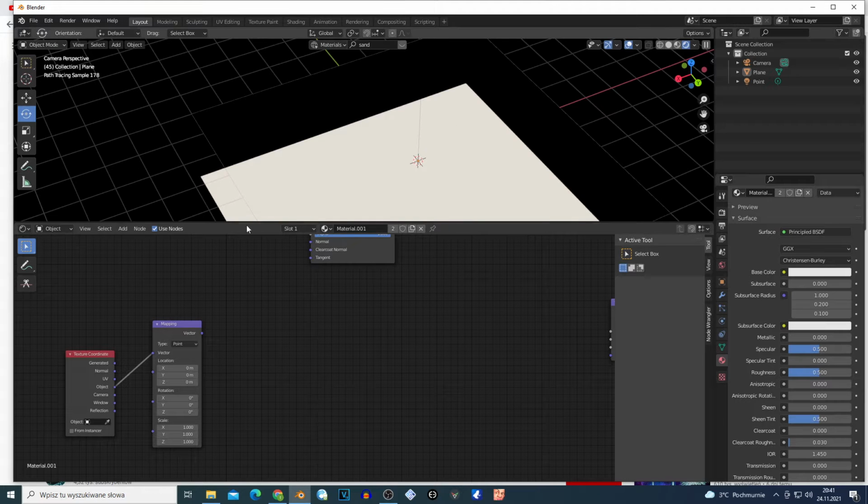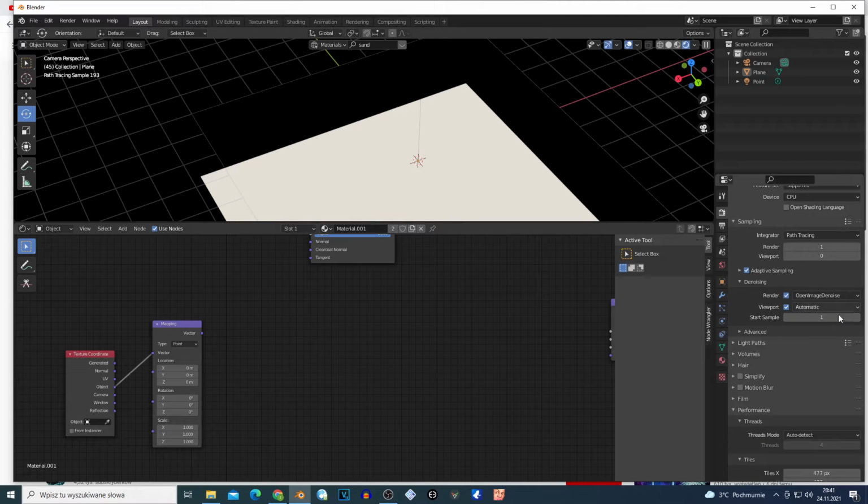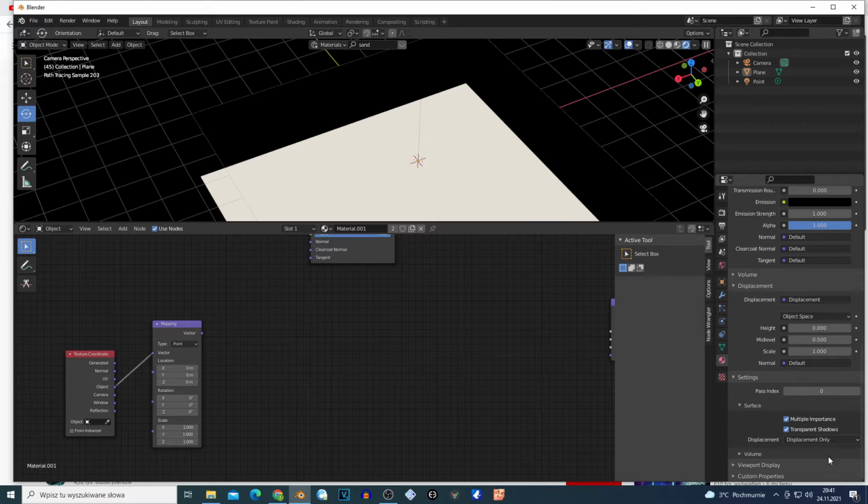So I just create a plane. I subdivide this plane by 100 times. I'm changing the engine to Cycles, of course. Add denoiser, bring the values down, and I'm just adding a new material, yes, right here. And in the settings I'm changing this to displacement and bump only.